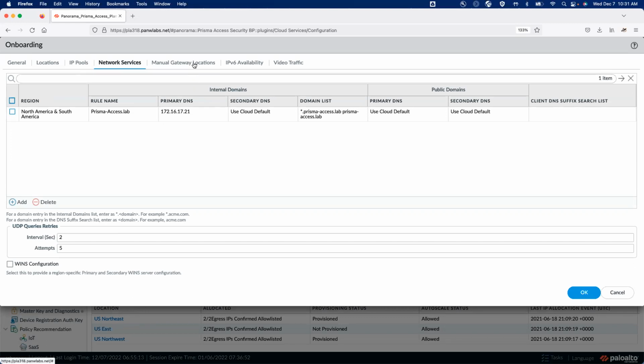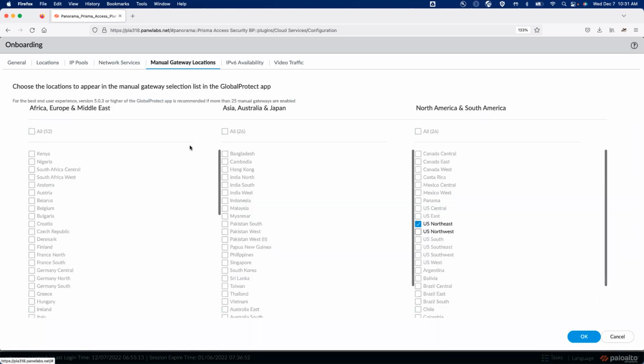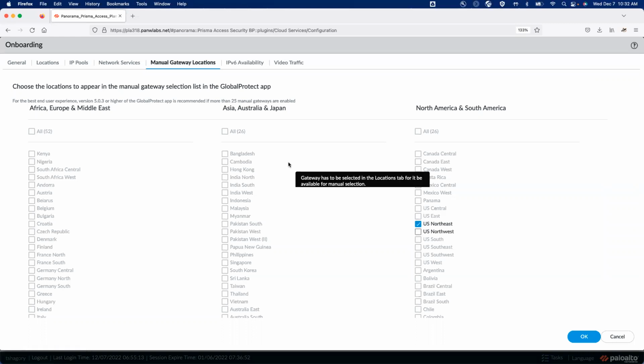By default, users connect automatically to the closest available gateway if you have multiple gateways, but you can choose to set some gateways that could be chosen manually if you want to do that.